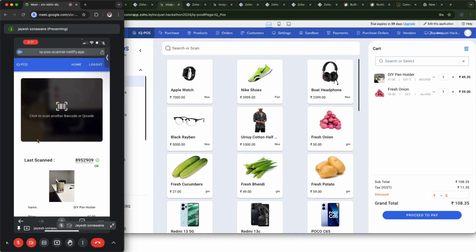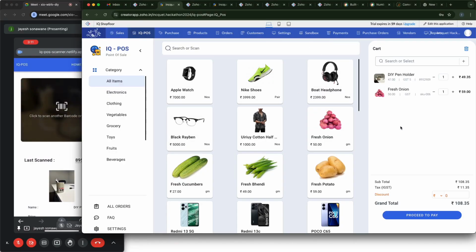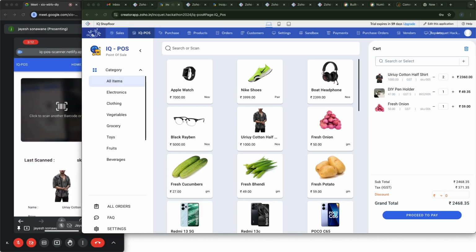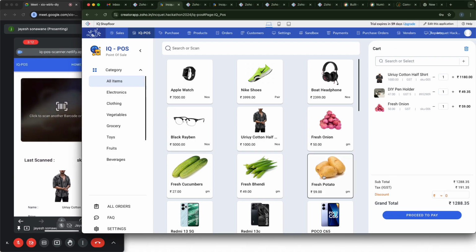So this mobile app is in my hand, and the laptop screen is there on the counter which is taking the order, and you are making the scan from your mobile, which is directly adding that product to your cart. One more example, I'm scanning this cotton half t-shirt, and it has added that product to our cart right away.